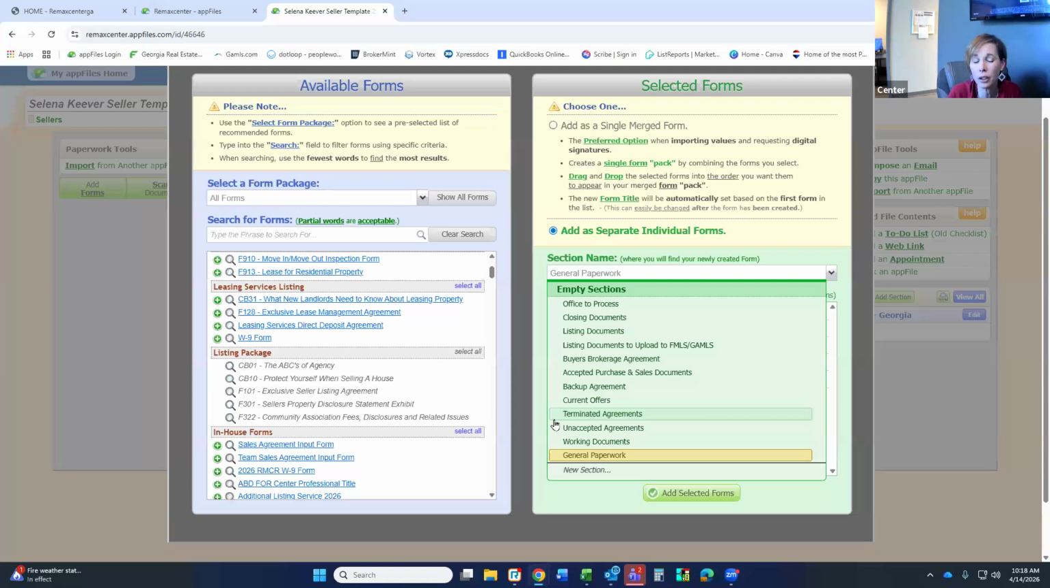And this is probably a good time to mention, if you ever accidentally delete something, so let's say that you started filling out a buyer brokerage agreement and you had all of their information. You didn't have them sign anything yet, but you had it all filled out and you were working in a couple different files and you accidentally deleted it and you go, oh my gosh, I needed that. All you have to do is contact appFiles and they can restore it for you.